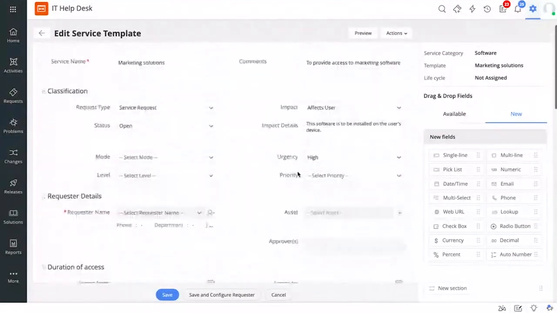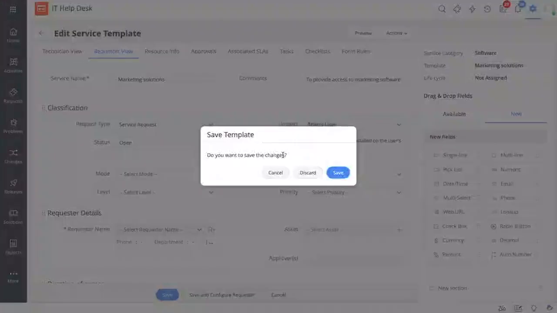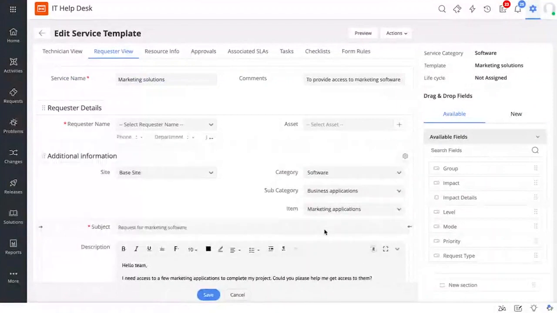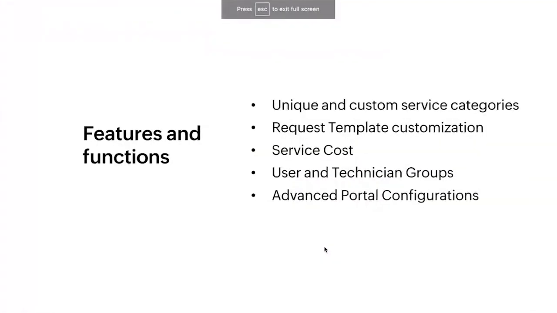Now, as you have seen how you can configure the technician view, I will quickly highlight what the requester view is all about. In the requester view, you can include fields that are relevant to a requester. And here, you can restrict the fields that are available to your end users. This ensures that you do not burden them with multiple fields at once, making the process of collecting information a lot easier.